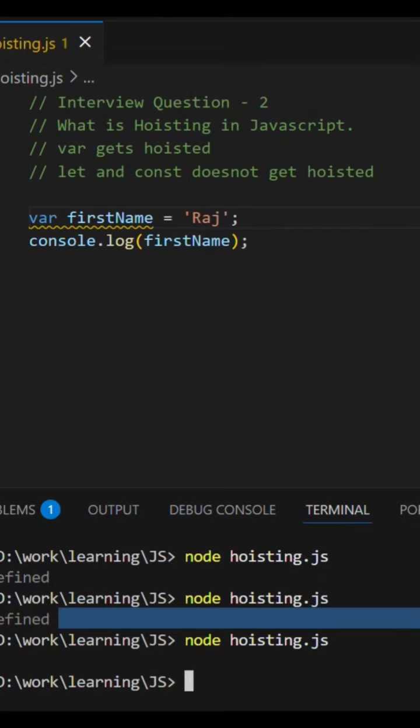So what happens is, in JavaScript, the code gets executed synchronously, that is nothing but line by line. So when we created our variable called first name with the var keyword, the memory space gets occupied for this name, and at first it returns undefined, but when the code gets run, the value gets assigned to this one.